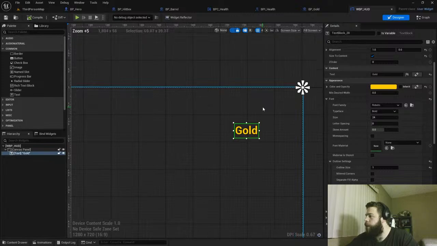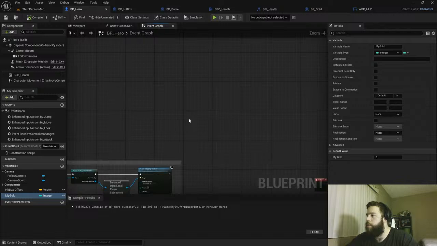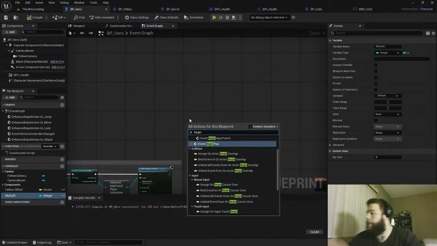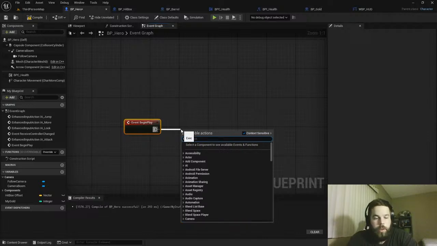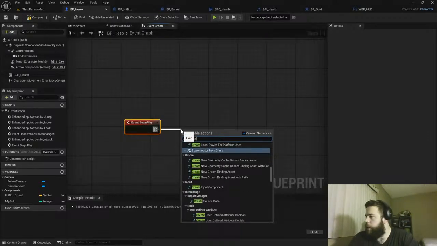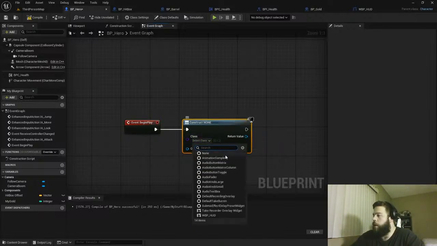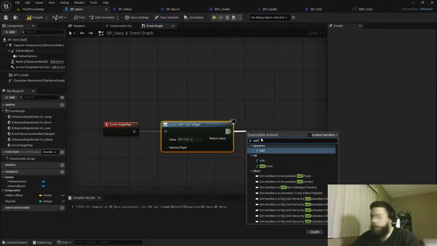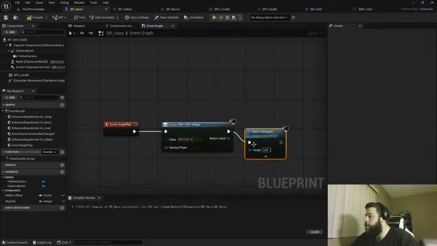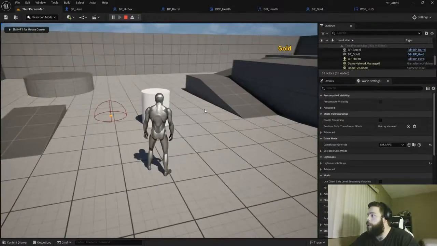Compile that. Okay. So now, just to make sure we got that working, on begin play, let's do a create widget. It's going to be our HUD. And let's add it to the viewport. Cool. So let's see if that is working. It should say gold. Yeah, it says gold up in the top right.